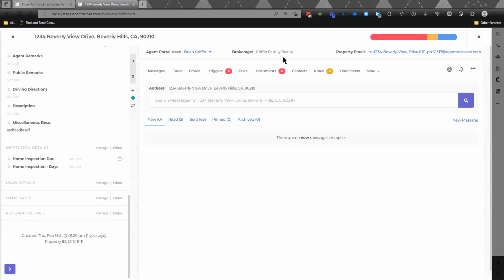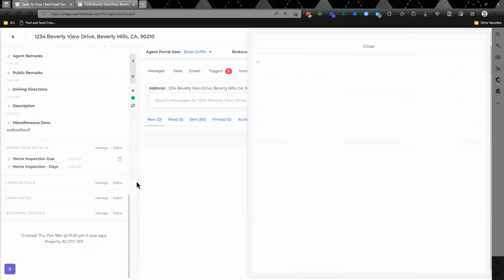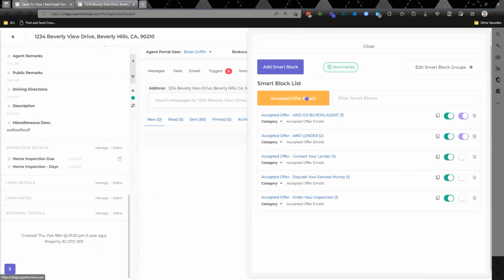So let me go in here and let me tell you one thing. You want to test these as you're doing them. That's the biggest advice I can give you. Don't put 5,000 smart blocks in your emails and then try to test your email all at one time. So I'm going to press Control S, and that pops open your smart blocks. I'm in my accepted offers.